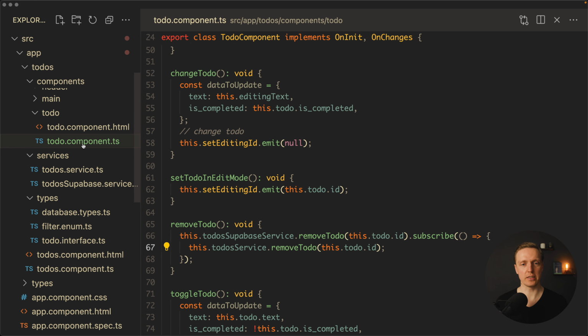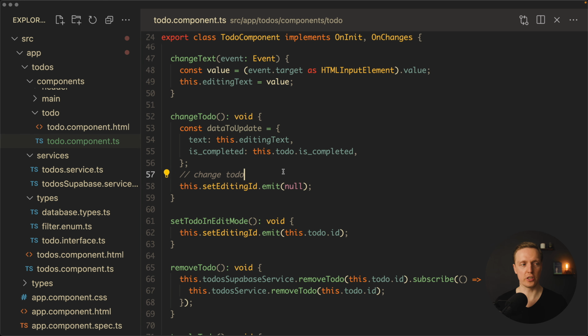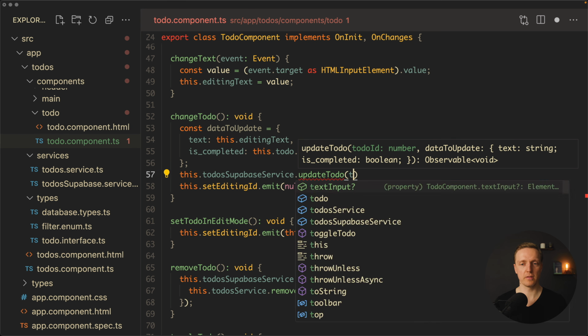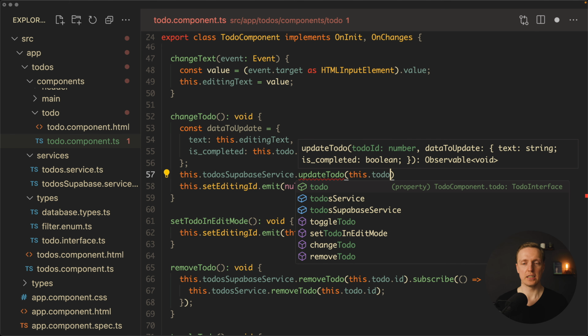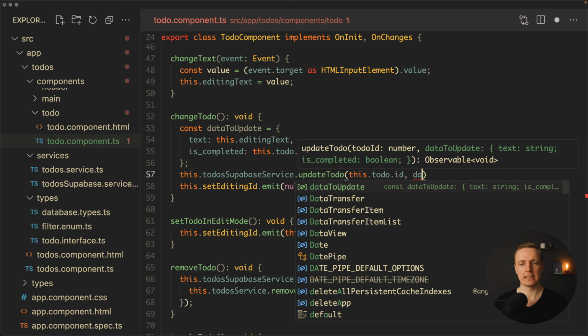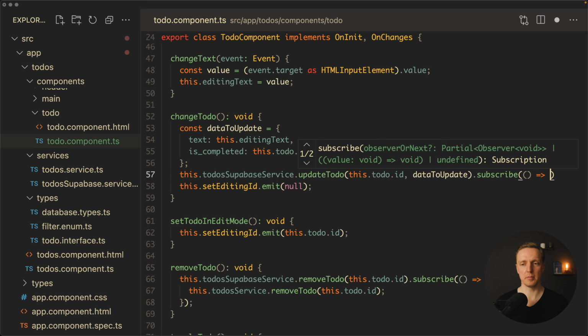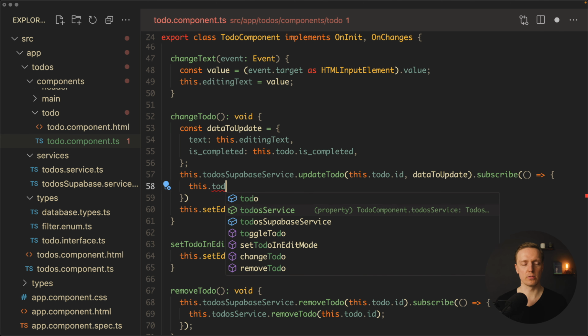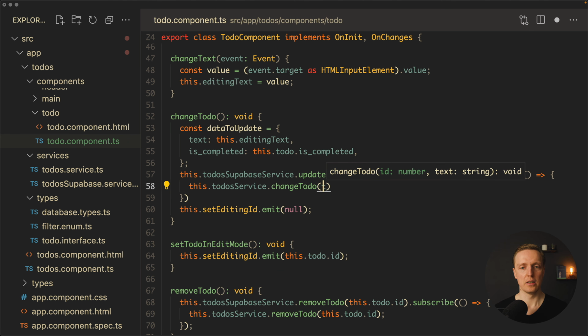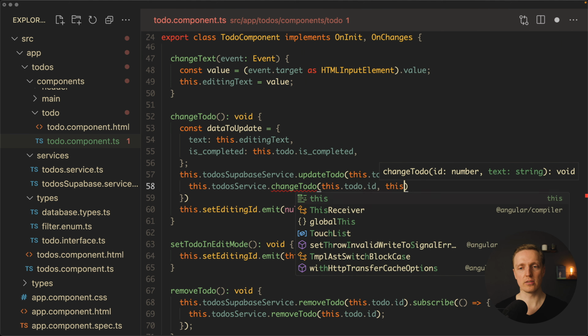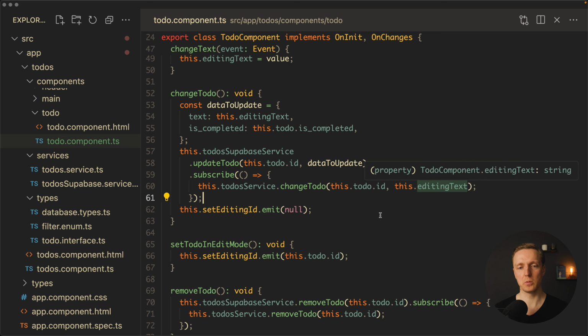First of all, let's jump back inside our to-do component, and as you can see here is a function changeTodo. So here we can call our todoSupabaseService.updateTodo, and we want to provide inside first of all an ID that we want to update. It will be this to-do ID, and secondly data to update. And as you can see, our data to update is our text and isCompleted. So basically we don't overwrite isCompleted, we just overwrite the text. But we must provide the whole object inside. After this, in the subscribe, we don't care about our response, but we need to call our to-dos service. So here will be the changeTodo method, where we're providing this to-do ID and also this editing text, because this is exactly what we're updating inside.